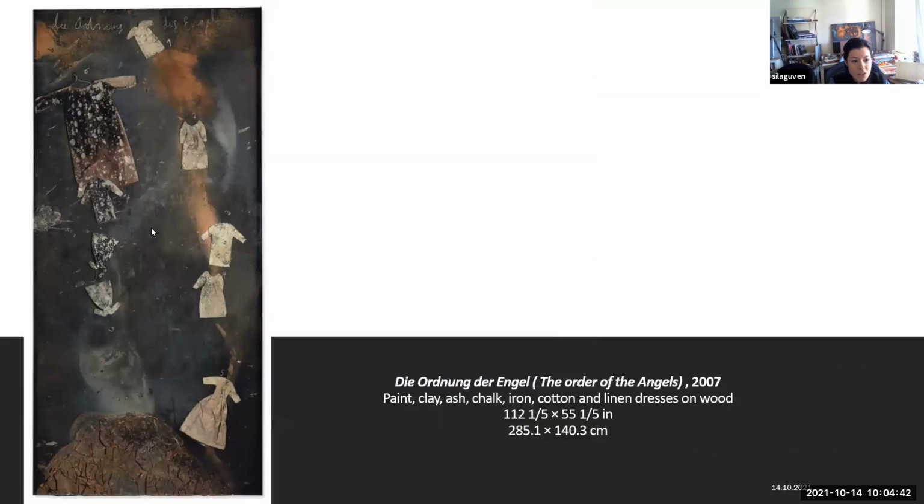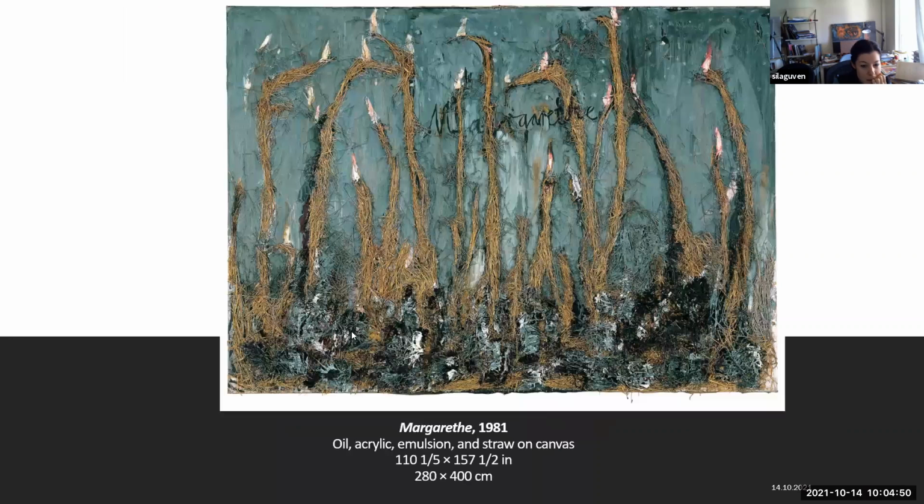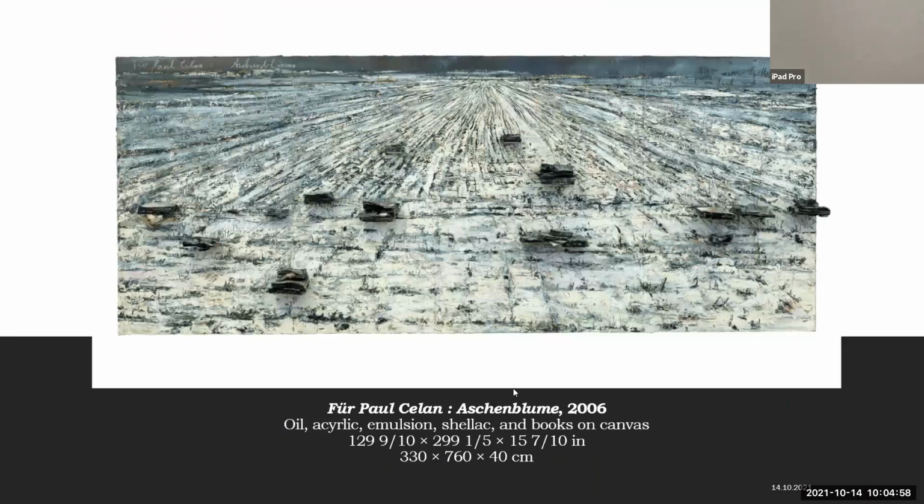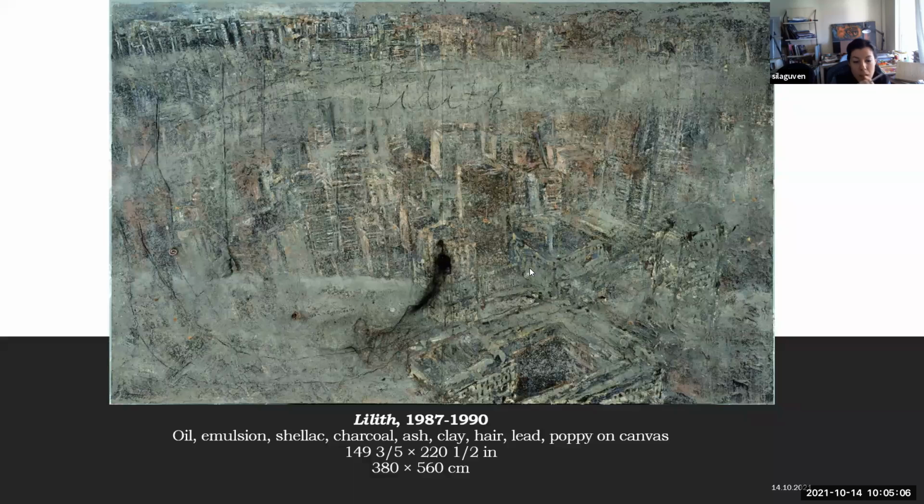And this is Order of Angel. You make it with clouds. And he is using, here is straw. And these are ropes he used as a tool making on the city. And it's again about the Holocaust. It's written Lilith in here.